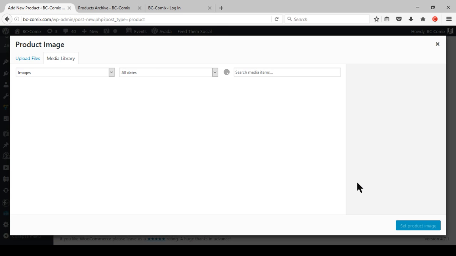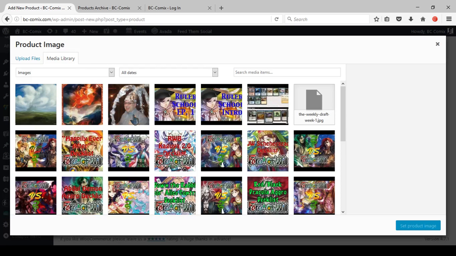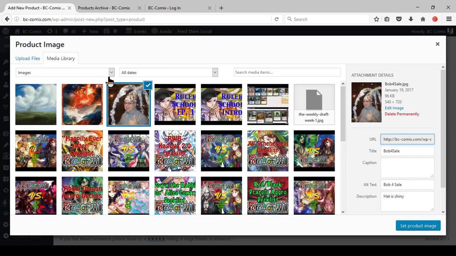It's gonna bring us back to the media library. So if for some reason you wanna use a different image, you can. But I'm gonna use the same image. And we're going to hit set product image.